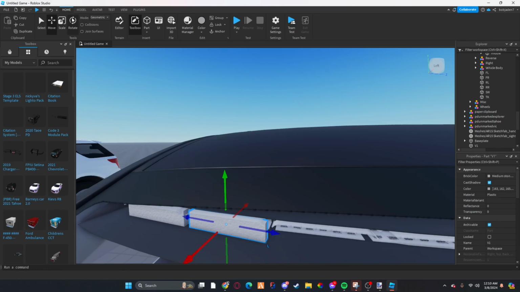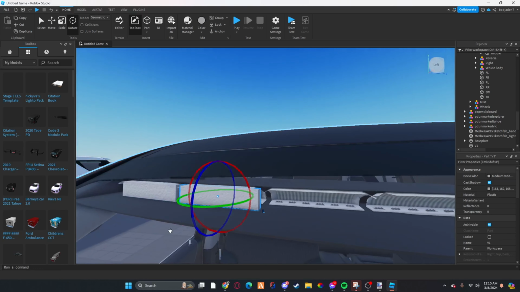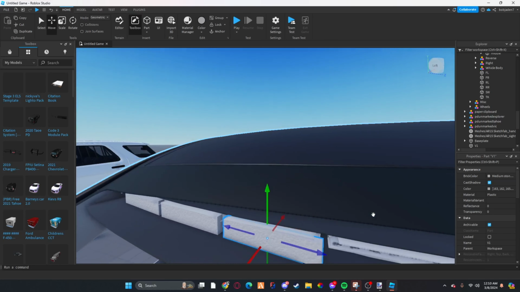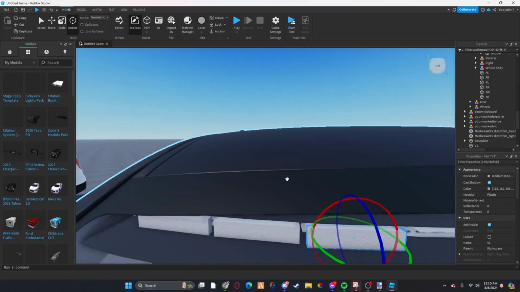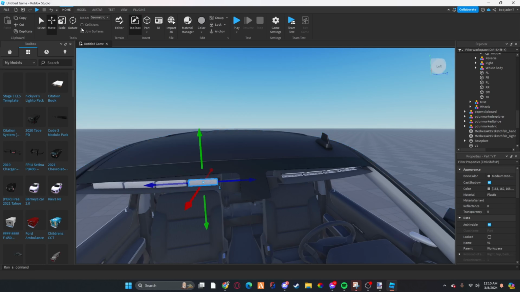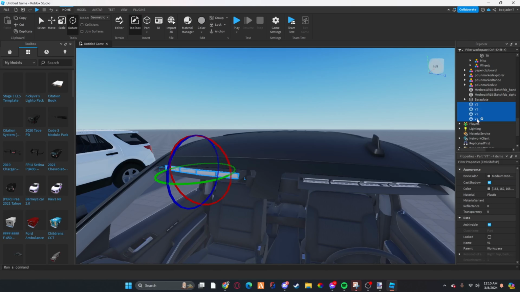slide it over, rotate it so it's correctly aligned. And then you just want to keep repeating the process. Control D, slide over, rotate. Control D, slide over, rotate.